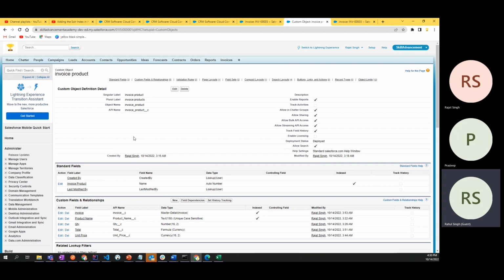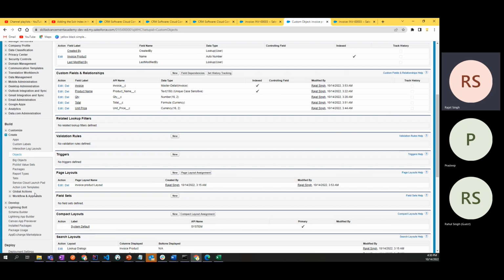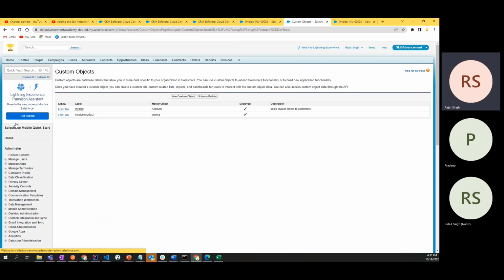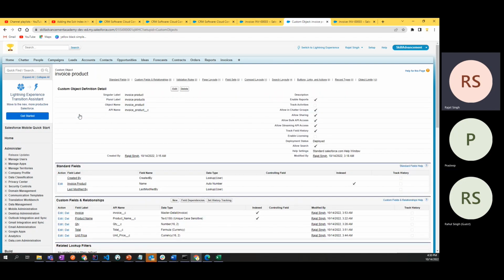But I'm not getting that invoice product option. Within custom object, I'm getting invoice, not products, and custom fields and relations. You will have to create one invoice product, Rahul. So when you come into the Create build section and click on Objects, here you will have this New Custom Object. So you will have to create a brand new invoice product object.